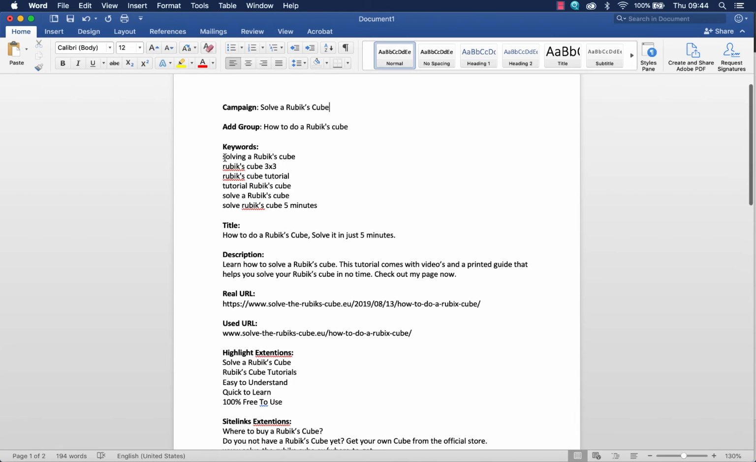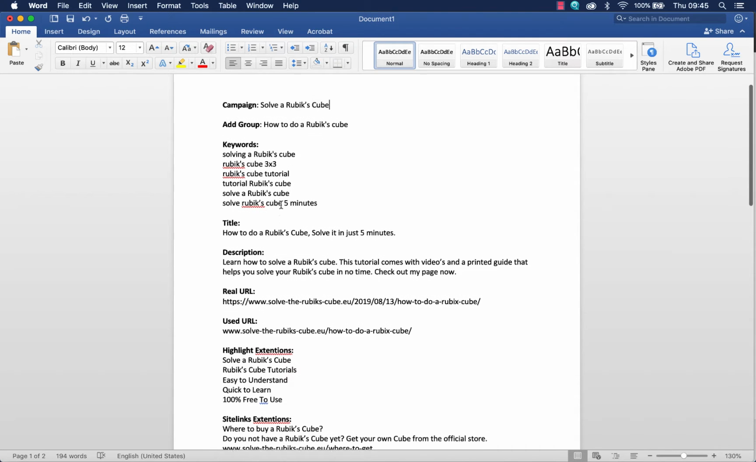I can use some keywords. I've already set 1, 2, 3, 4, 5, 6 keywords. And with the help of the Google Keyword Planner, I try to get more good keywords. The word Rubik's Cube is in it, and the phrase solve a Rubik's Cube is in it, which is actually a synonym for how to do a Rubik's Cube.